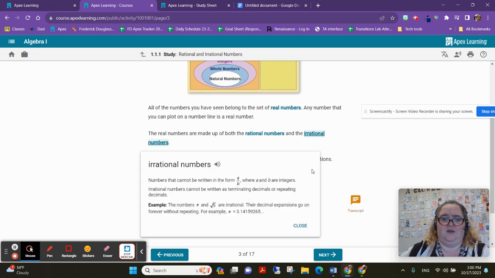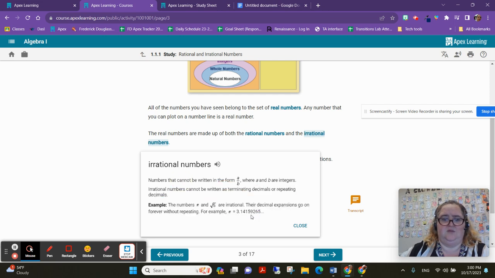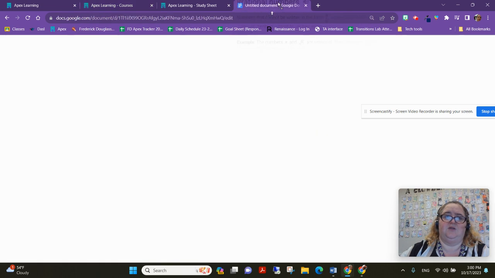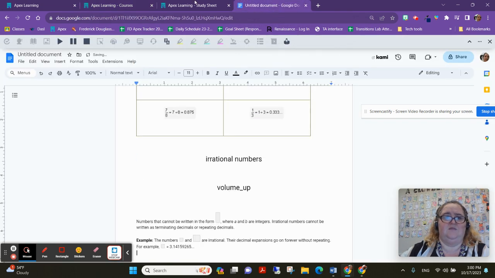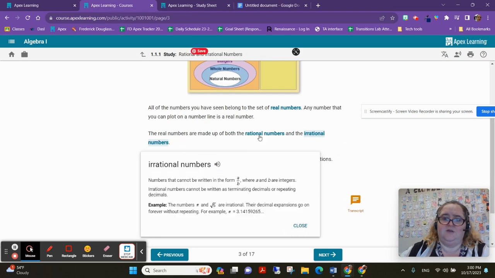So let me see if I got that right. Irrational numbers cannot be written as terminating or repeating decimals. The decimals go on forever without repeating. So this is the big meat of this lesson. So I'm going to make sure I grab this vocabulary term. Okay. So we can also grab images.